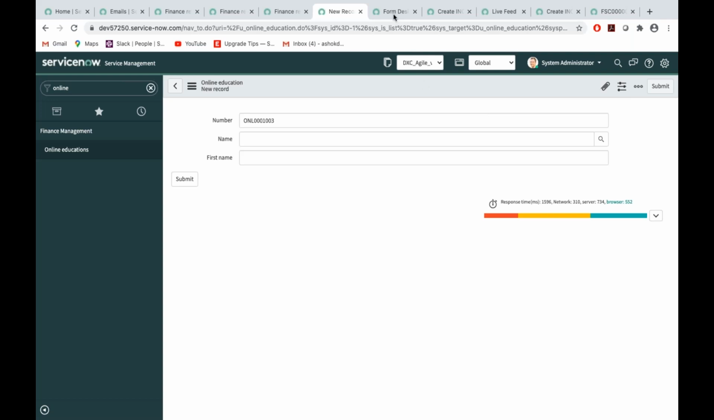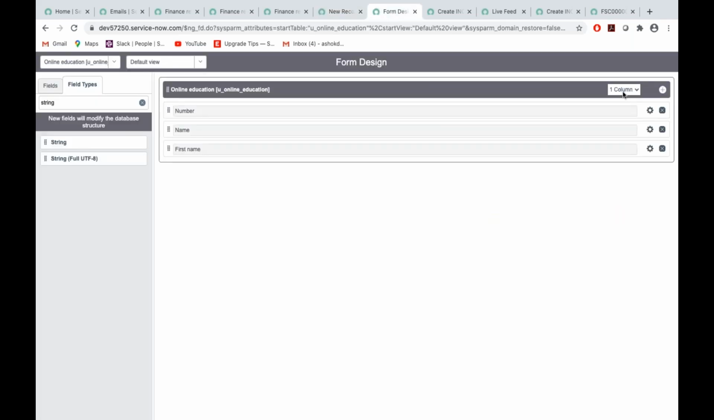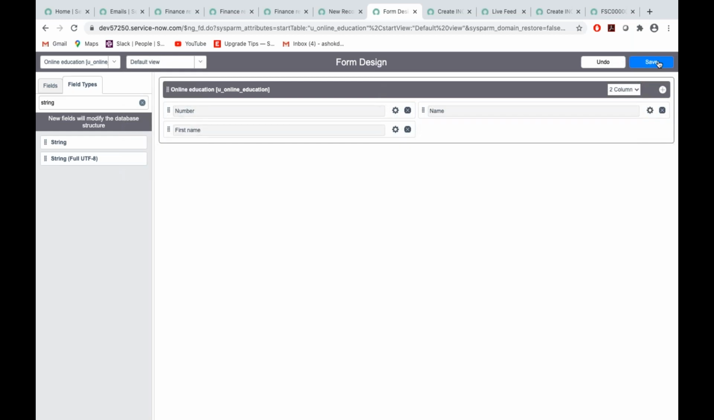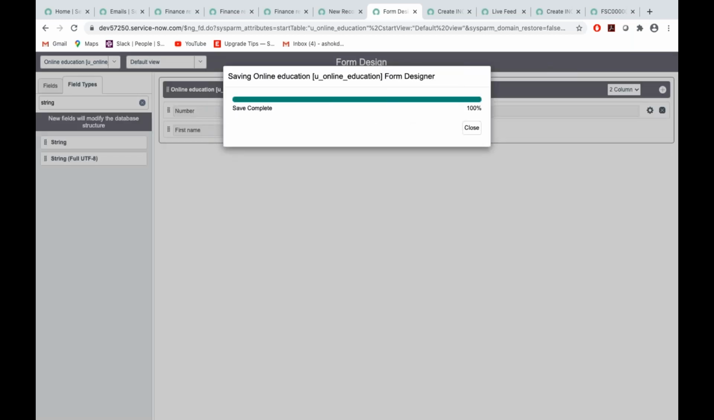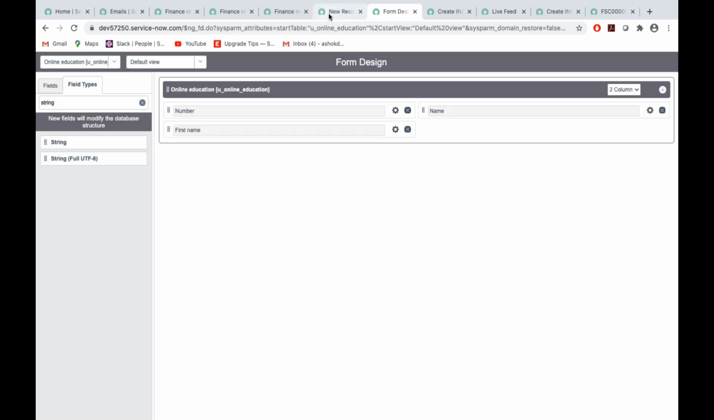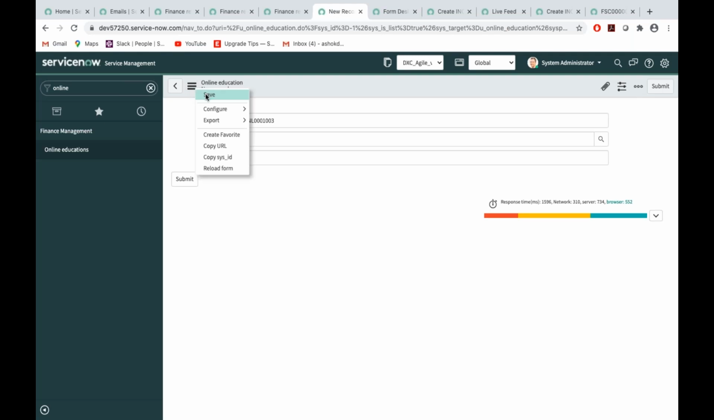So go to the form layout. See here there is 1 column. Make it 2 column, give this name here and save it. Now you can see a bit better form.